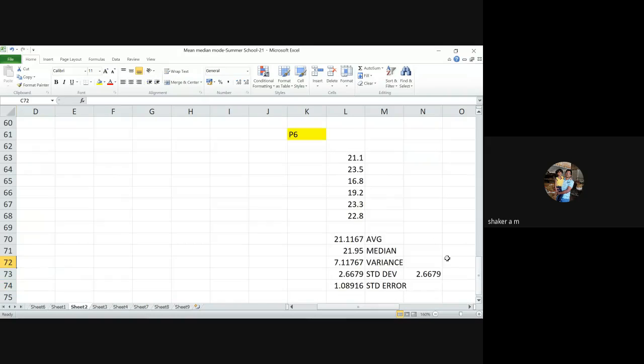So take the next problem, where we'll find out the average, median, variance, standard deviation, and standard error. So this is our data. What is the average? The formula is straightforward. You just say average from here to here. For median, you just say equal to median, again you give the range, and that will calculate the median for you. For the variance, you type equal to variance, and it will give you the variance of this.